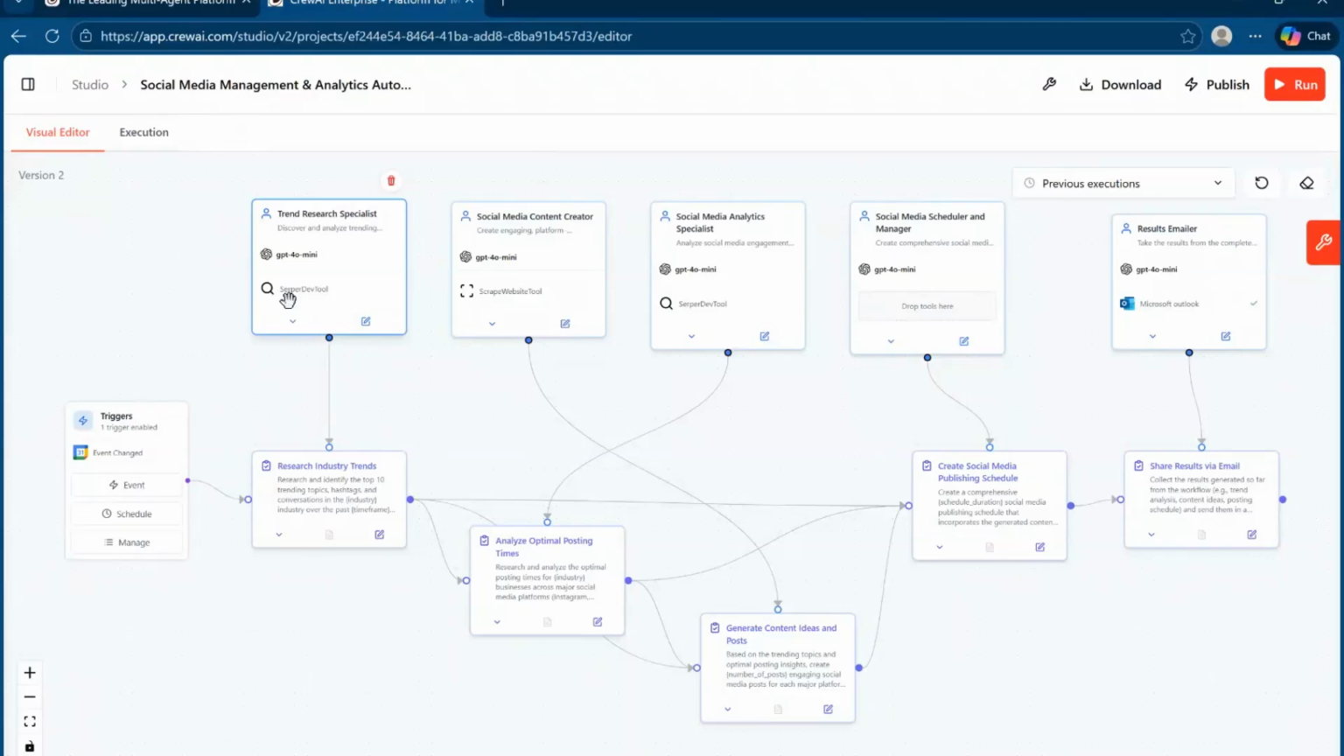In our subsequent chapters, we are going to go through in detail the triggers, the agents, the tasks, and the tools. That's it for now.